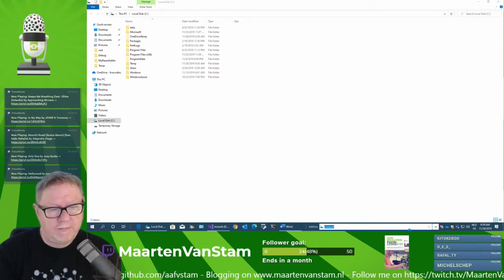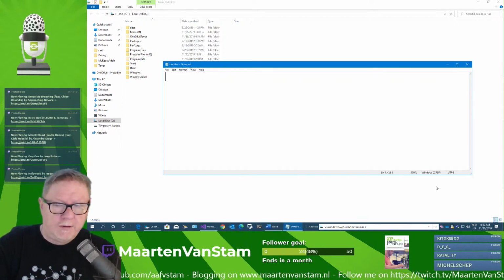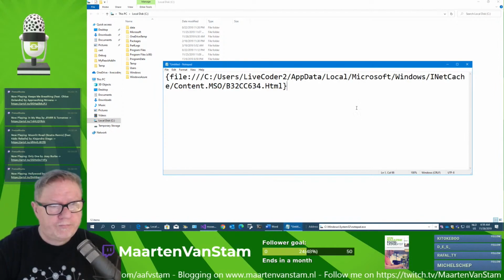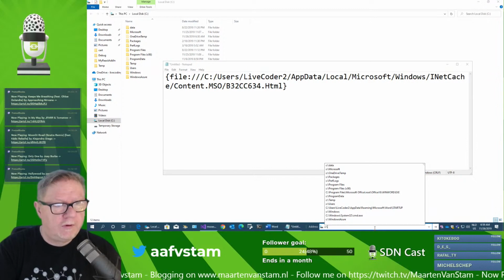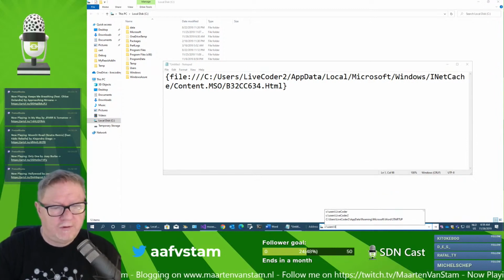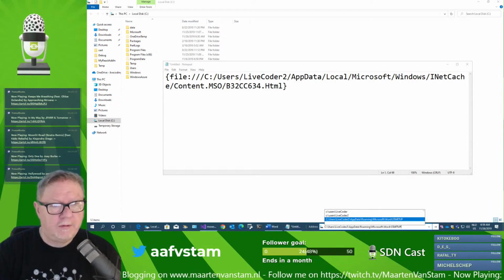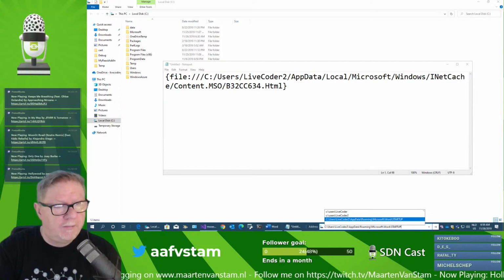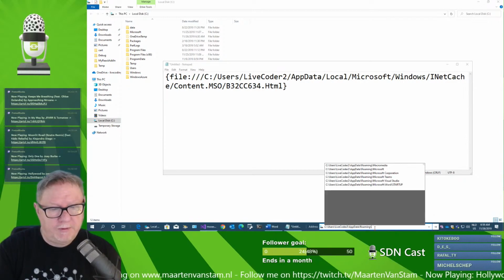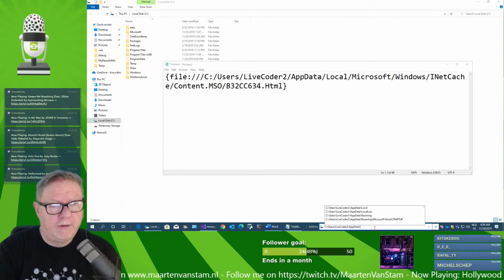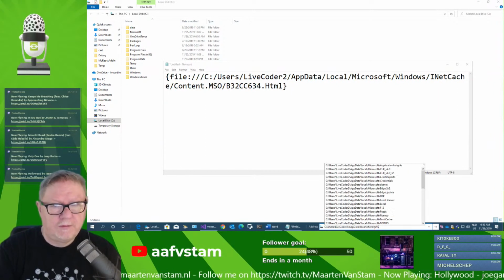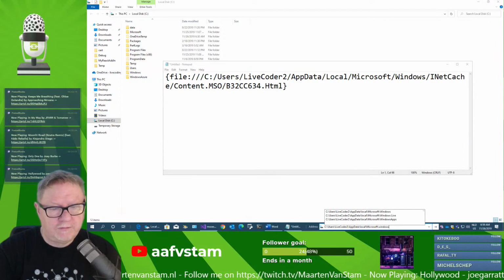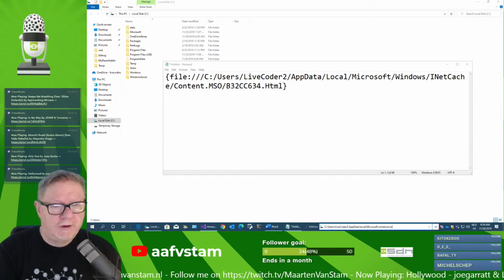Notepad. Do it this way then. C, Users, Live coder, App data, Local, Microsoft, Windows, iNet cache.